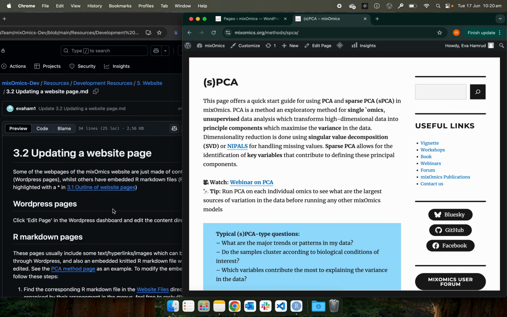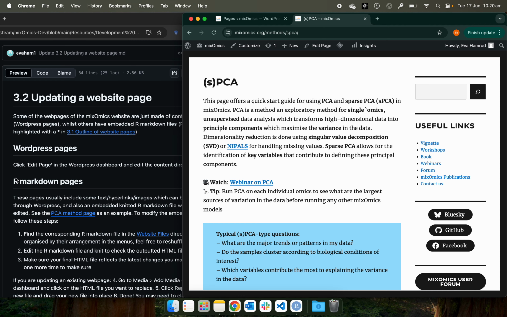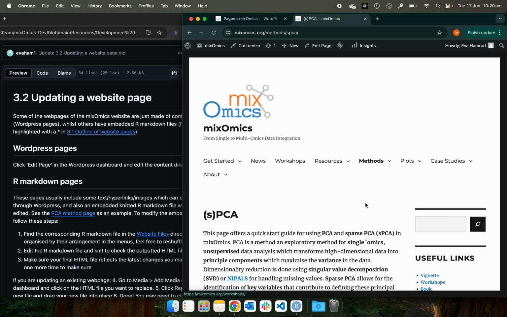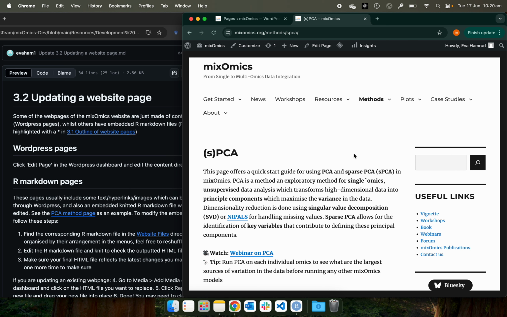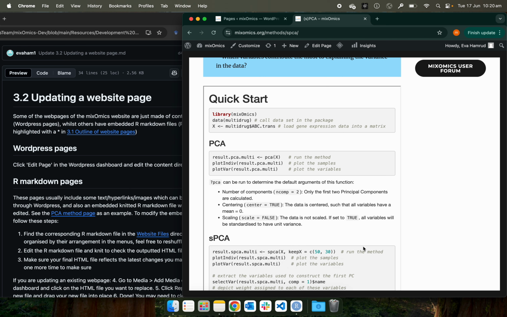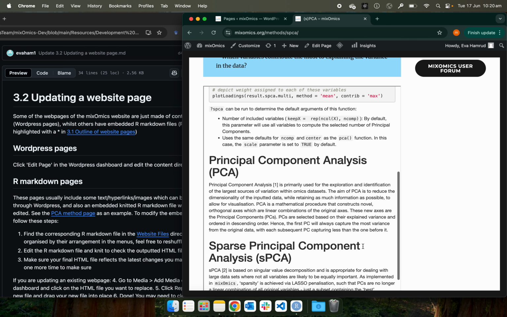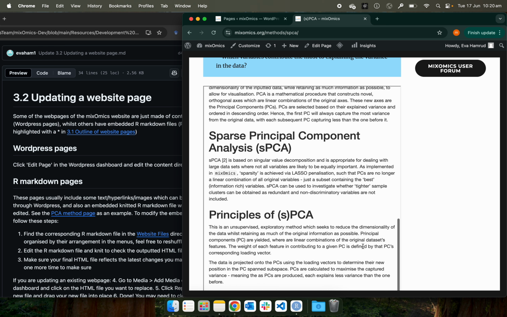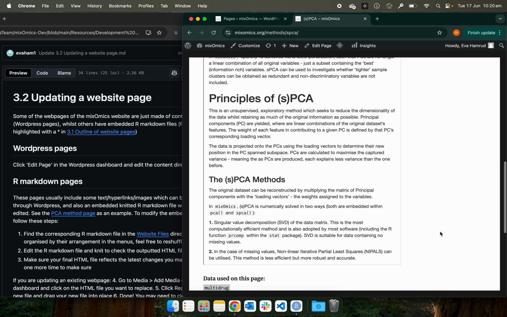So in this video I'm going to show how you can update a Mixomix website page to update the R Markdown embedded HTML files. So on the Mixomix website, if we look for example at this PCA page as an example, you can see that there's normal text and then there is this embedded R Markdown file which has all of the code in it, and this way all the formatting that you control in R Markdown is reflected properly in the final website page.